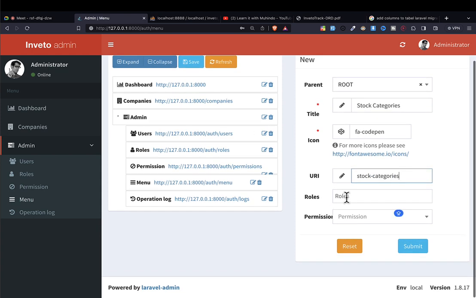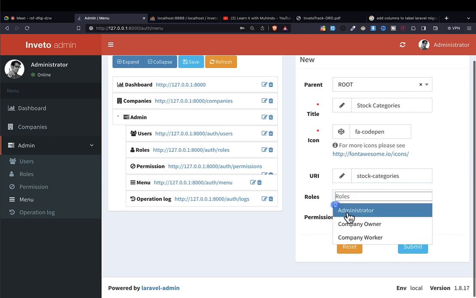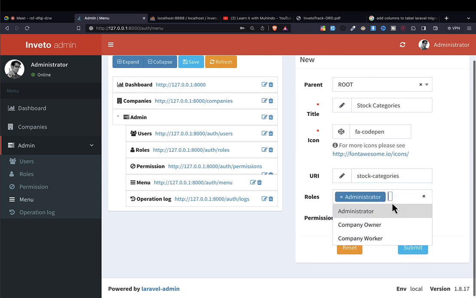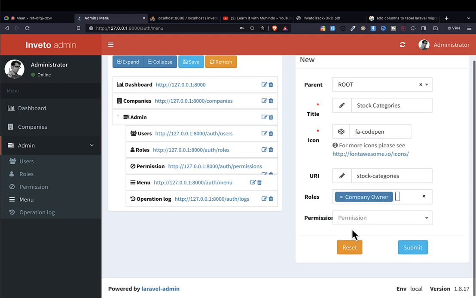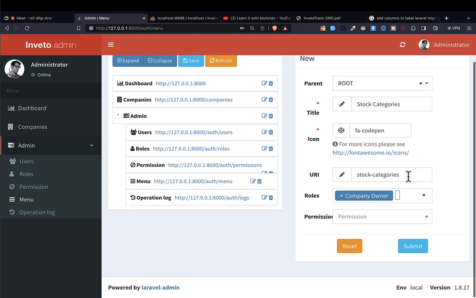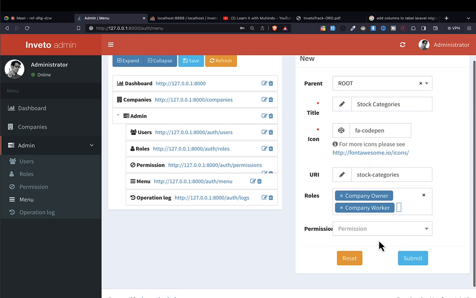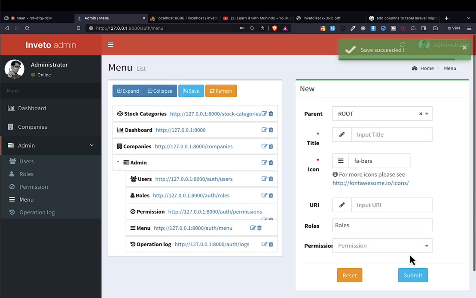Now, I define which users should be able to access this menu item. So I can say maybe super administrators. Super administrators will literally access everything. I can say company owners should be able to access it. And also maybe, should we say only the company owner should access it? But most of the time it is workers who are working with things. So I can say company workers, they should also be able to access it. And then I go ahead and submit.